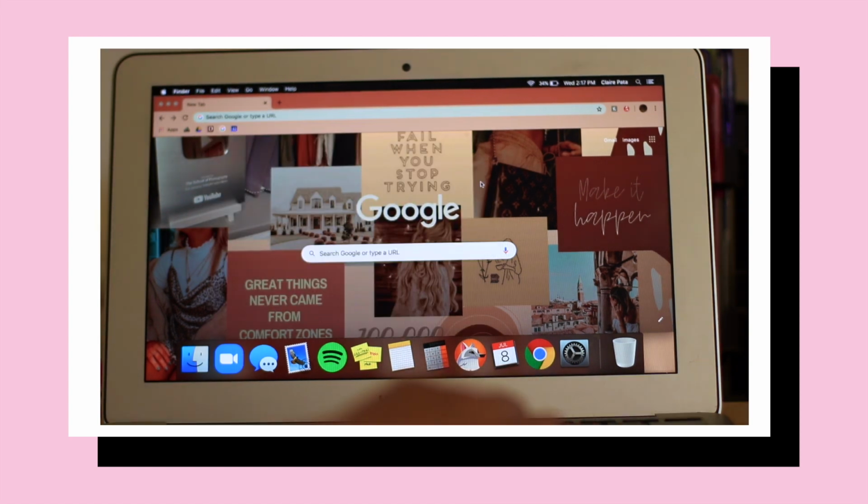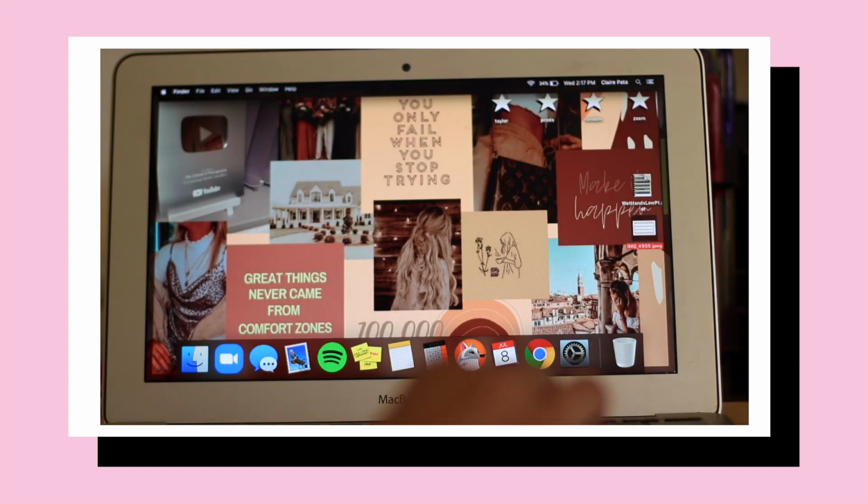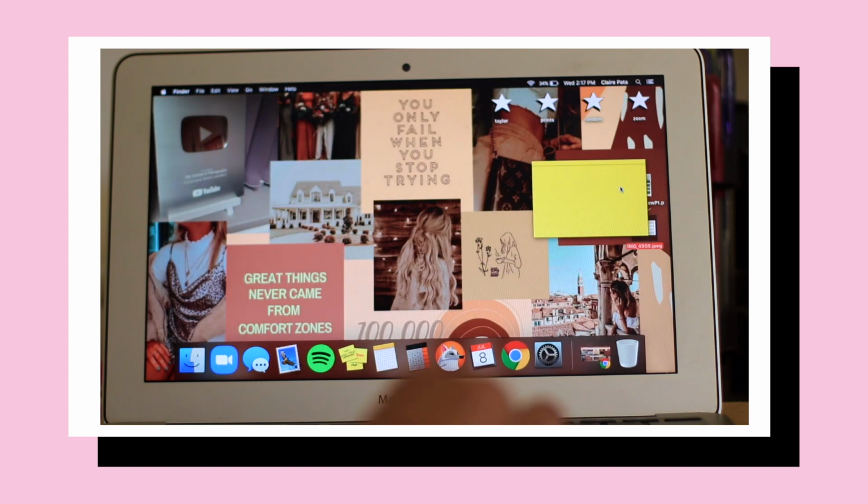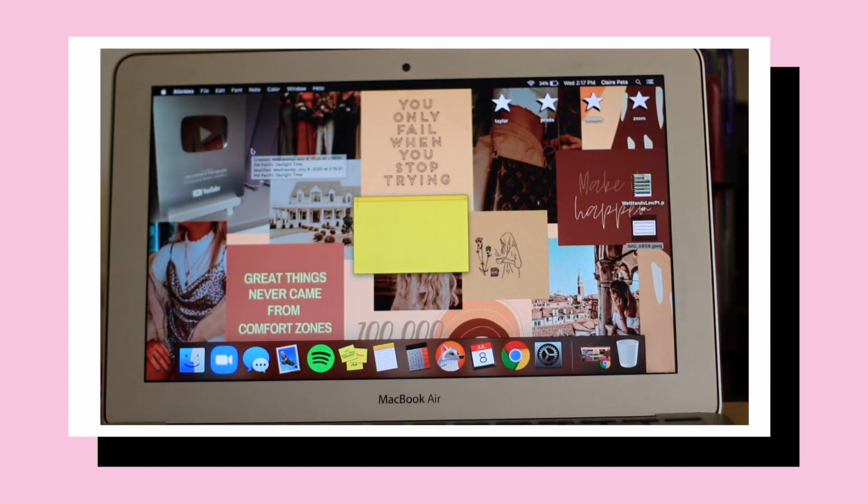So now if you want to access something, you drag your mouse to the corner and you can open up something. It just saves a lot of time instead of having to minimize that, then move your sticky notes around if you have more than one, and then opening it. It's just so much easier and nicer.